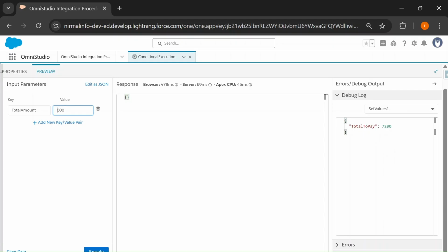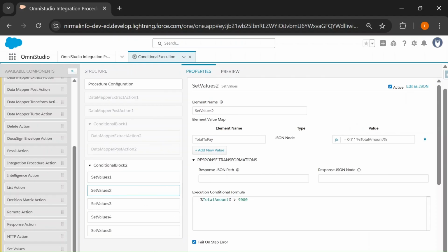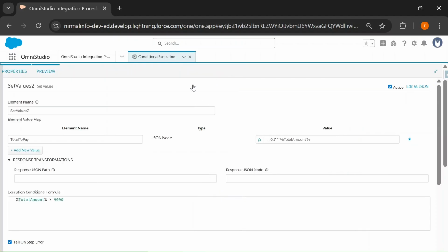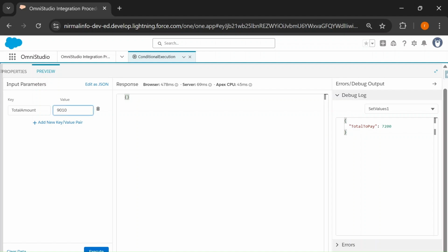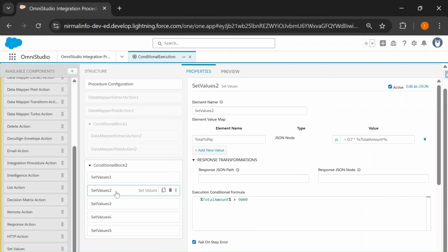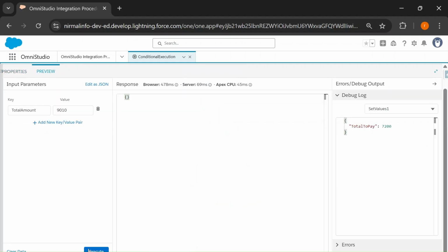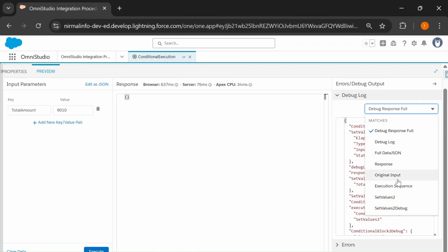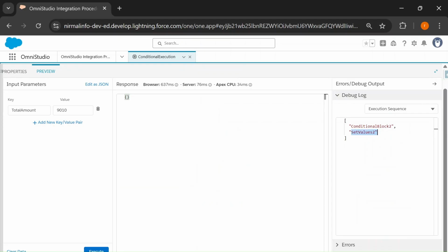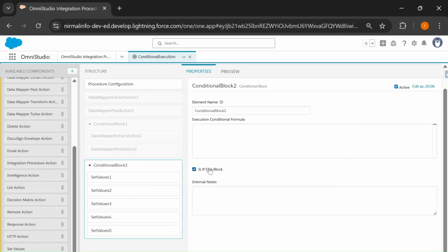If I change the amount here, for example, to something greater than 9k, as per our logic, I'm expecting set value 2 to get executed, because set value 1 should be false, 2 should be executed, and none of the set values after 2 should run. So let's execute. Let's see the sequence. Yes, it's working fine now. Only set value 2 is checked and executed. This is the use case of the if else block setting that we need to check here.